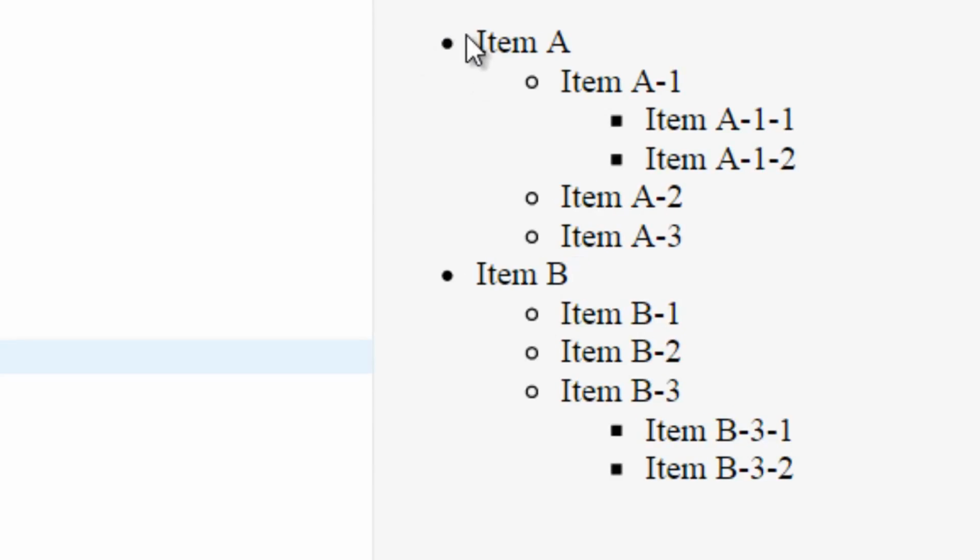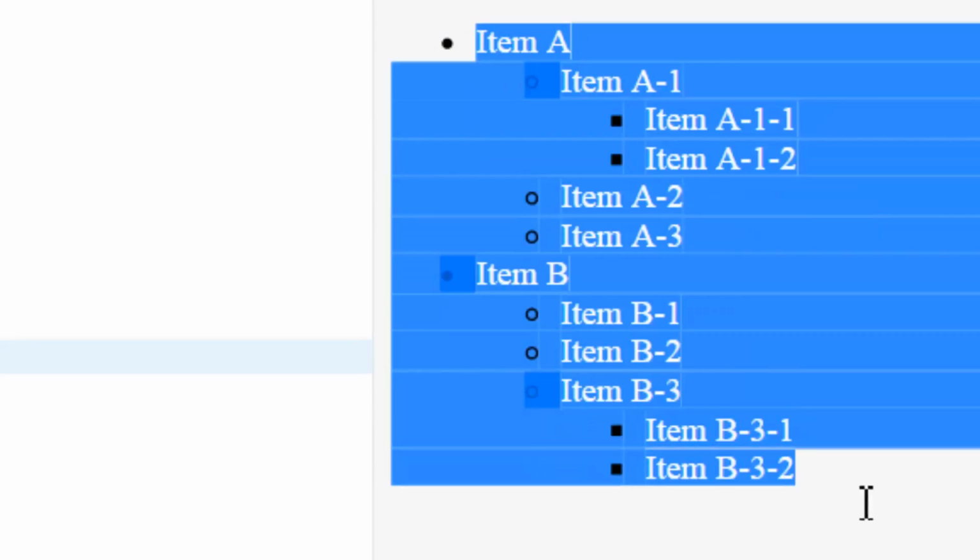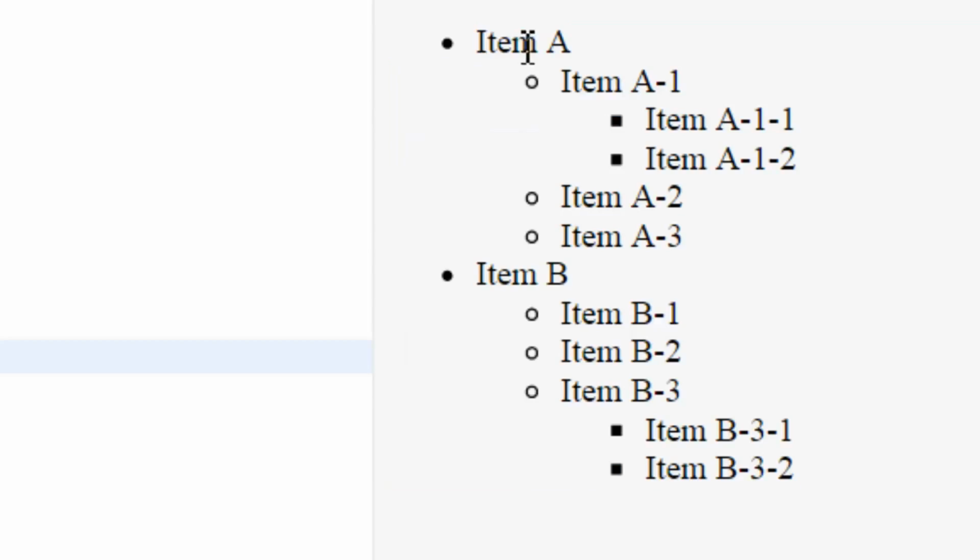We will have a simple example showing this tree where in the first level we have item A and item B. Each one of them has items 1, 2, 3, and just to show a bit more of recursion, we will have the first item here having 1.1 and 1.2, and the same for the last item under it, 3.1 and 3.2.